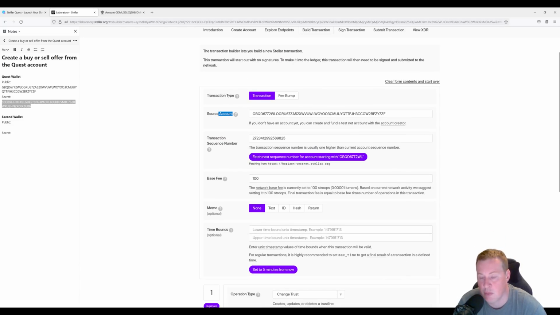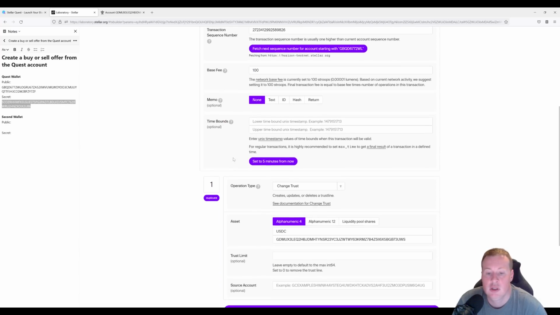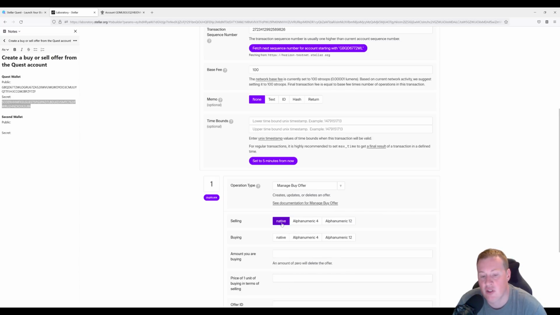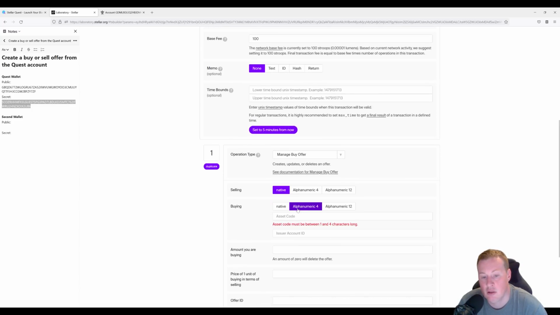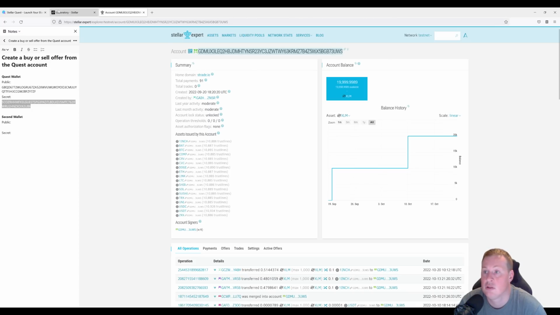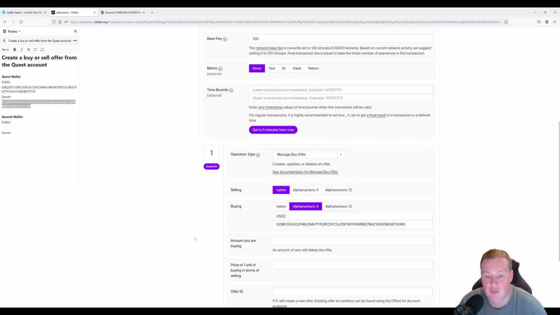It's the same source account that's going to be putting the buy offer. Let's go fetch the next sequence. Now, in the operation type, let's go change that. And we're going to put in a buy offer. We are selling XLM because that's the only thing we have in our account. And we're going to be buying a 4-character asset called USDC. And it's from this issuer. Amount you are buying: we're going to make an offer for 1,000 USDC, and they're going to be 1 XLM per USDC.